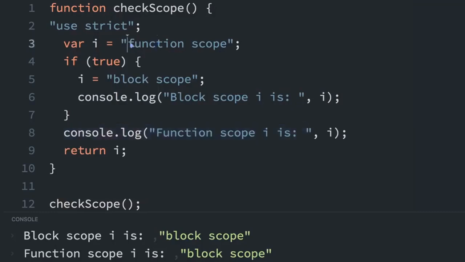If we want this to be function scope down here, we're going to have to use let. So we would use let here, and then we would use let here. And if we run the code, now you can see in the console, block scope i is block scope, function scope i is function scope. So even though we set i to block scope here inside this block, now a block is just anything inside these squiggly braces here. So we set i inside this block to block scope, but then when we get out here, it's now back to function scope because of this up here.